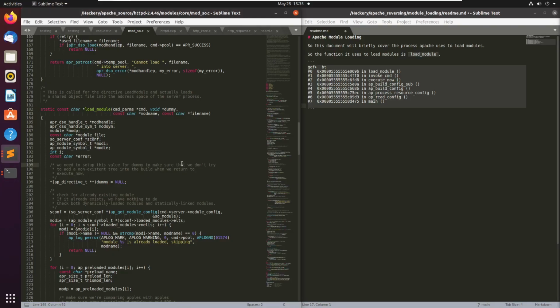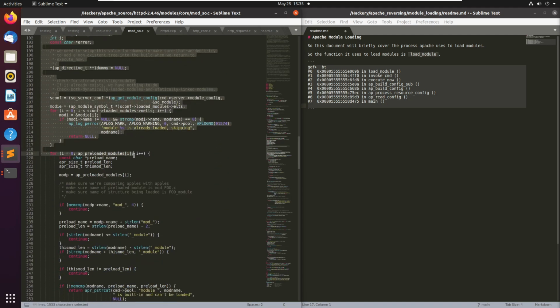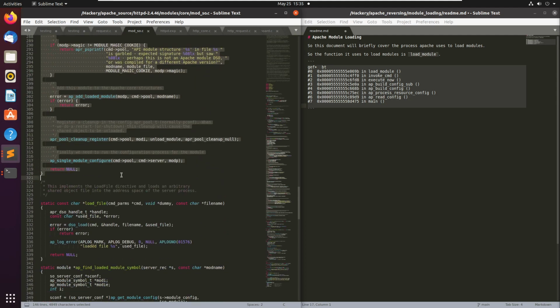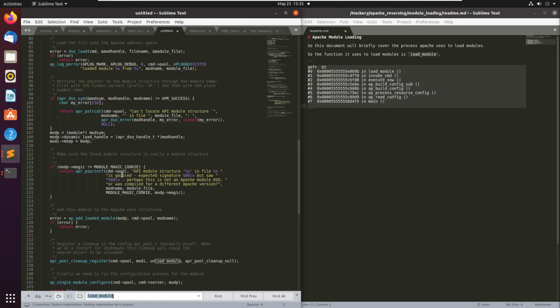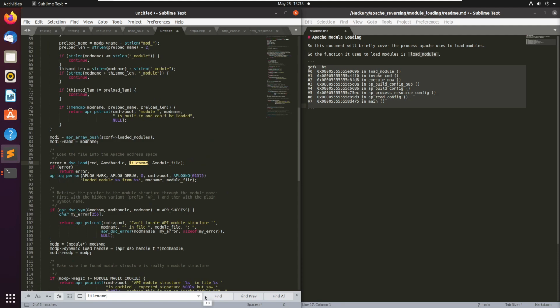So let's see. I'm going to copy this into a separate tab so I can do some easy control Fs on it. Now let's do file name. It is only referenced in two places. DSO load, load the file into Apache address space. Okay, cool.